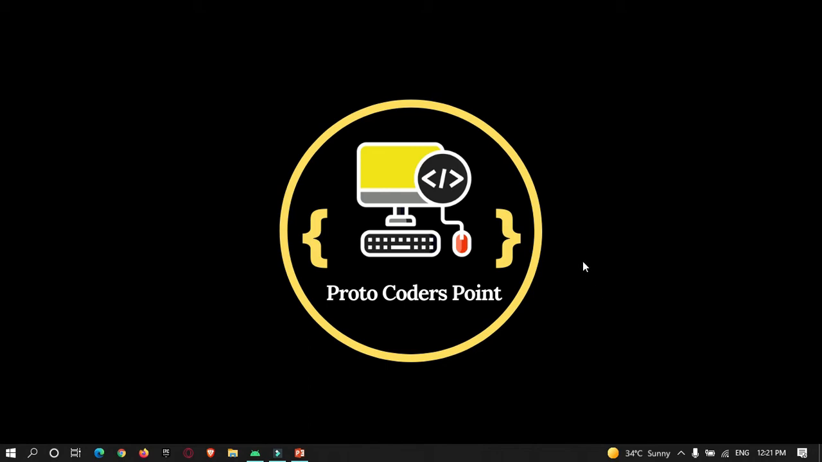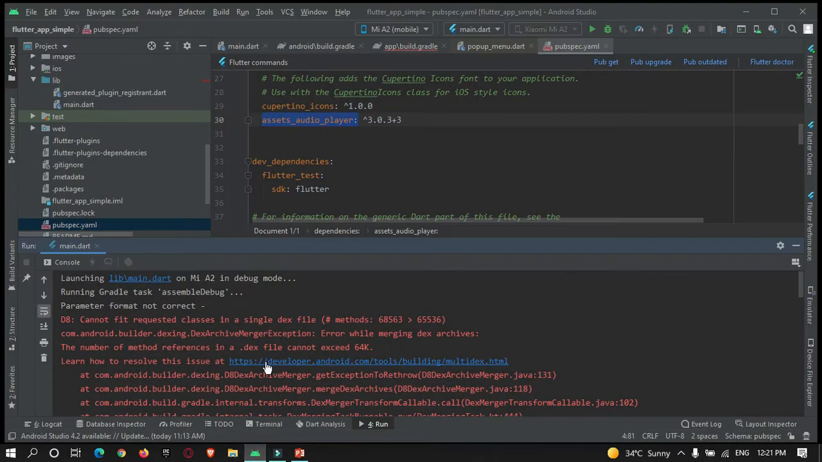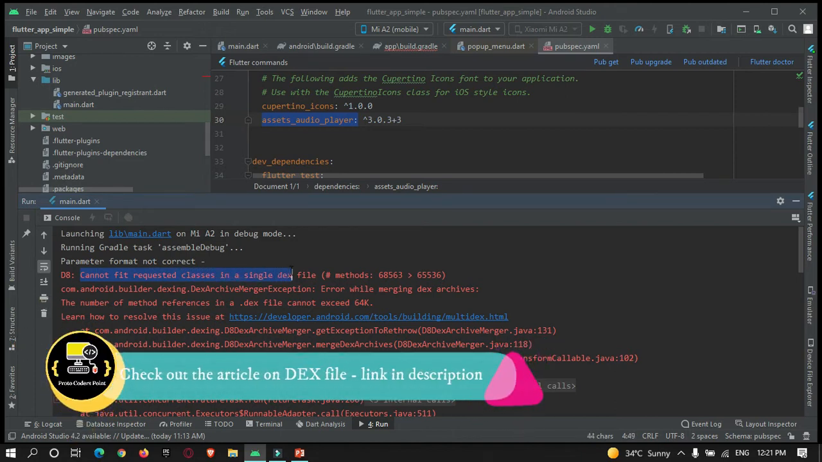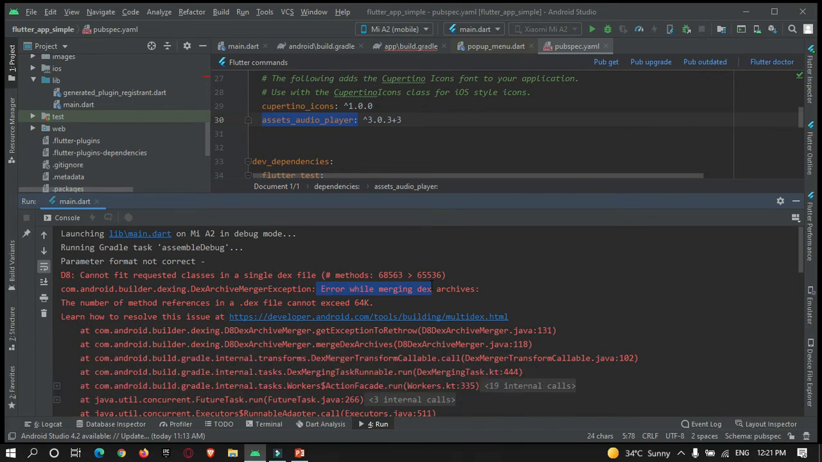Okay, so I was getting prepared for my upcoming video tutorial on Flutter, and in the process I faced an error in my Android Studio after adding this library, Assets Audio Player. The error says that it cannot fit the requested classes in a single DEX file. Error while merging the DEX file. So this is an error, and I will solve it in this video tutorial.